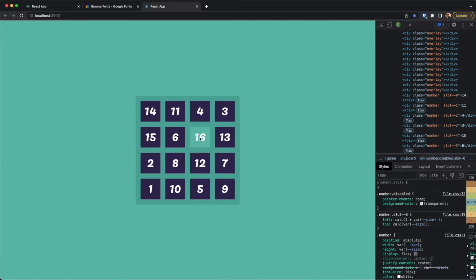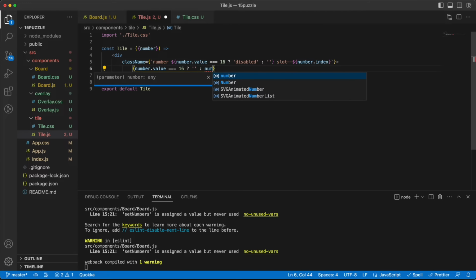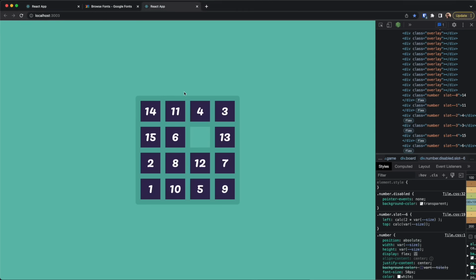So I don't want to see this 16, so I will go here in the number.value and say if this is 16, then don't render it, otherwise render the value. And yeah, I have an empty spot here.